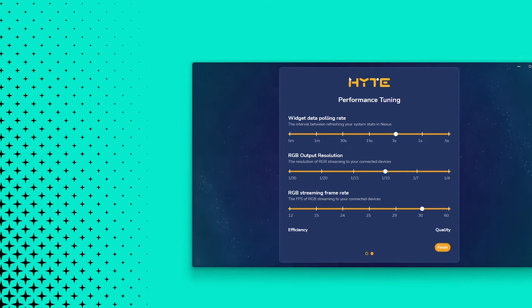So right here, you could perform a fine tuning of the actual playmat. This is what's gonna determine the speed or the amount of time it takes between the actual mat to communicate with the software itself. RGB output resolution. You could mess with this right here, the resolution of the RGB streaming to your connected devices. And this right here, correct me if I'm wrong, it would allow you to determine the thickness of all the colors that are being displayed on the actual mat itself.